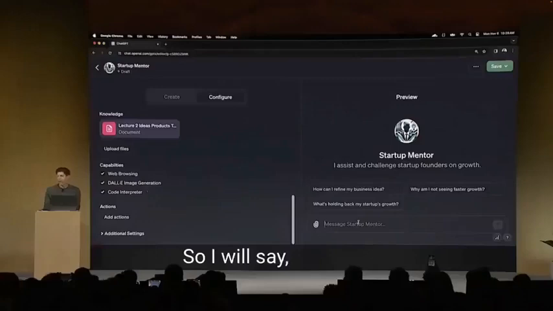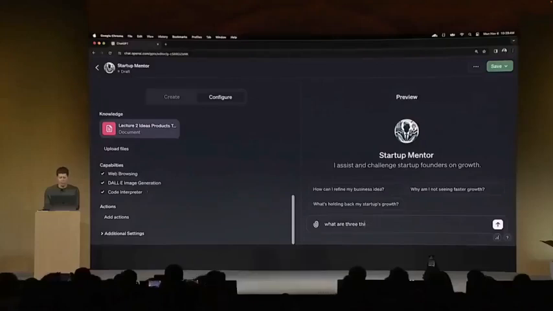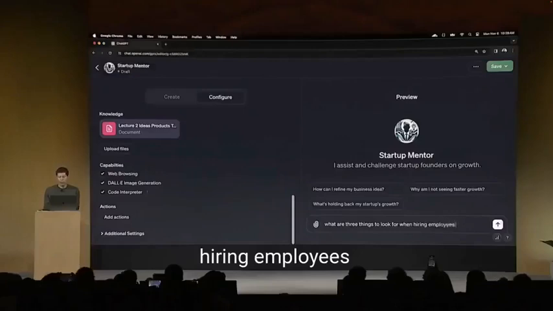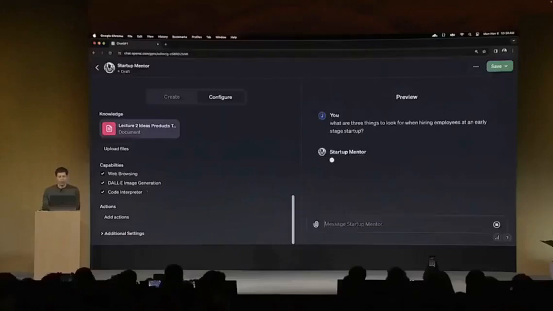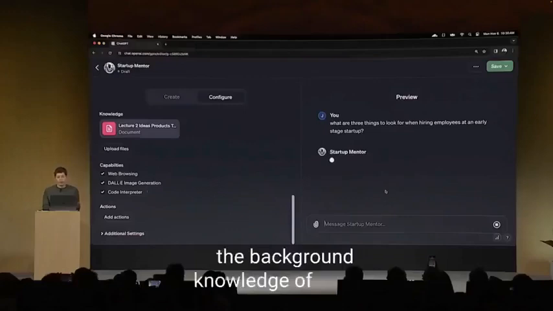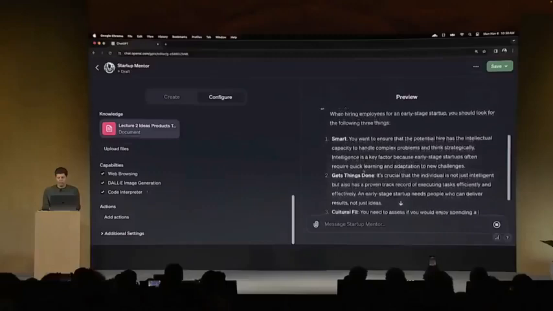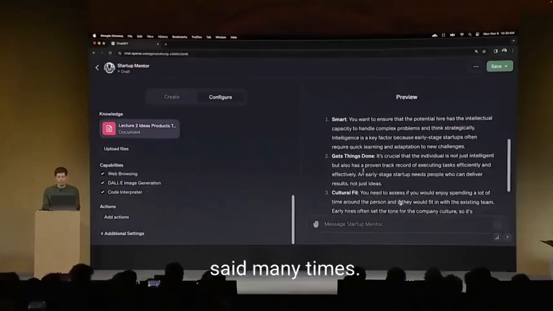So I will say, what's a common question? What are three things to look for when hiring employees at an early stage startup? Now it's going to look at that document I uploaded. It'll also have, of course, all of the background knowledge of GPT-4. That's pretty good. Those are three things that I definitely have said many times.